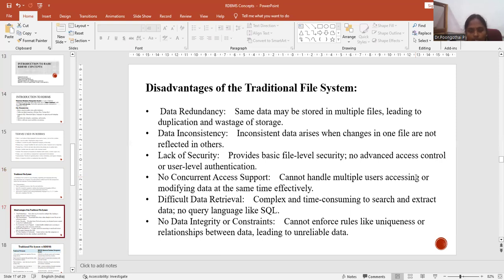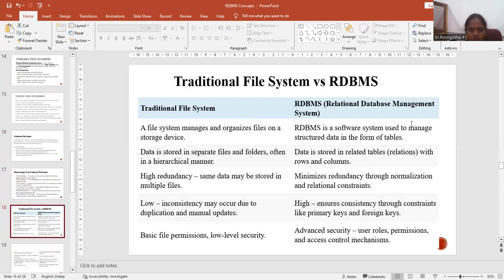So what are the disadvantages of the traditional file system? Data redundancy, data inconsistency, lack of security, no concurrent access support, difficult data retrieval, no data integrity or constraints. What are the differences between the traditional file system and RDBMS?